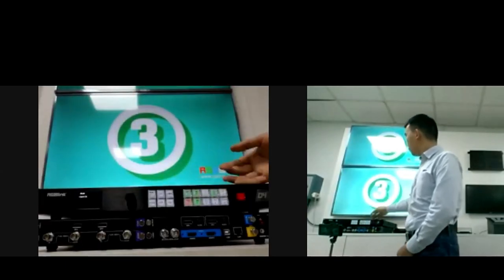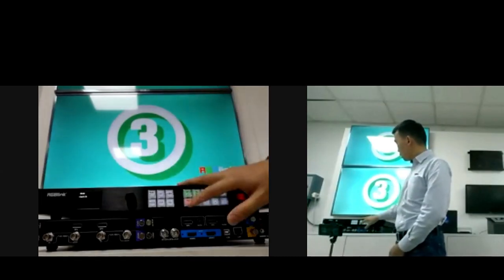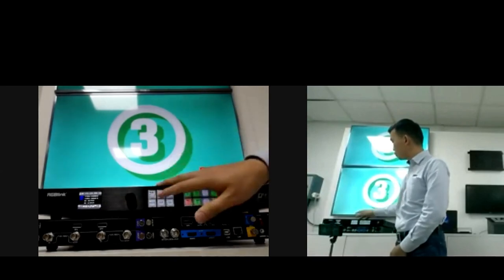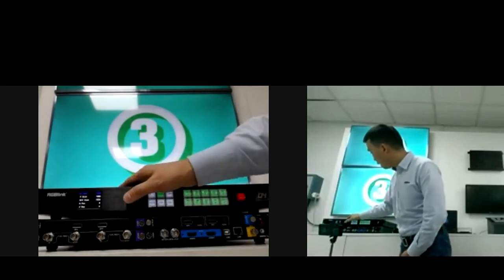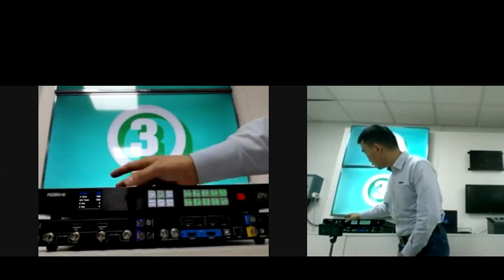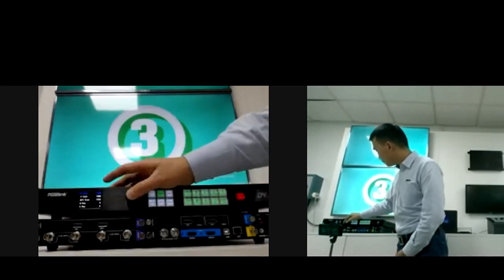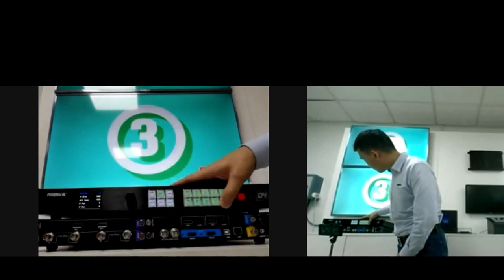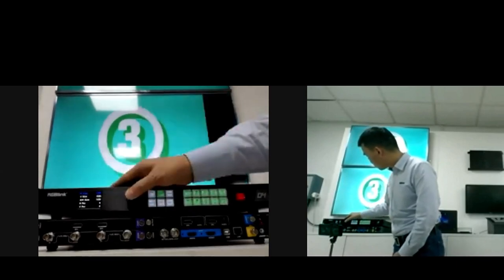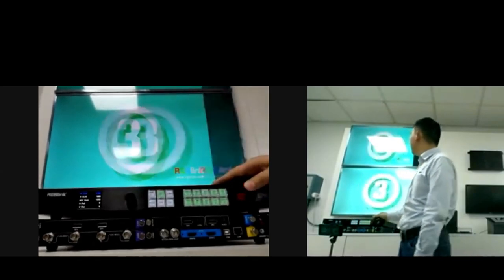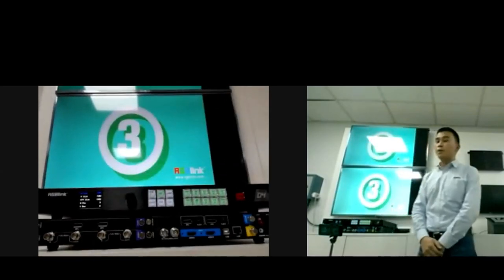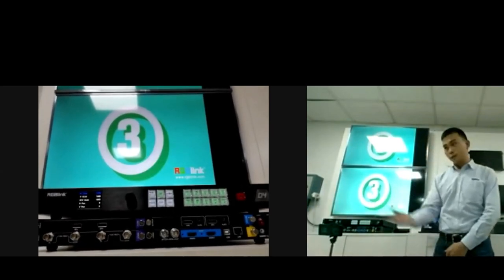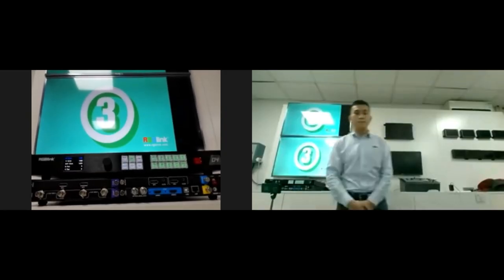And if you want to make the source scaled, the size smaller, you can just use the scaler button and change the resolution. After that, you can just use the take button to switch. Okay, and thank you, and Ava, go ahead.